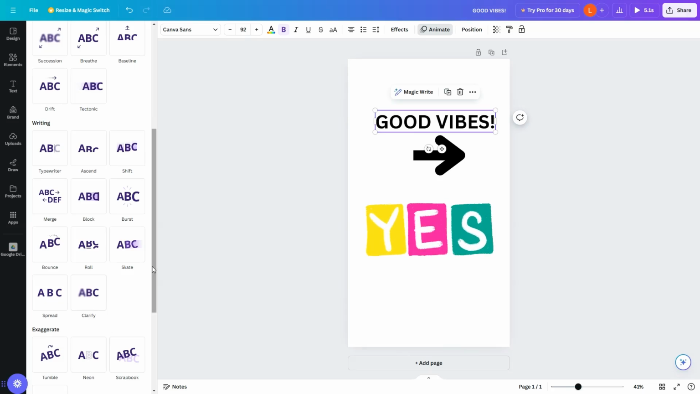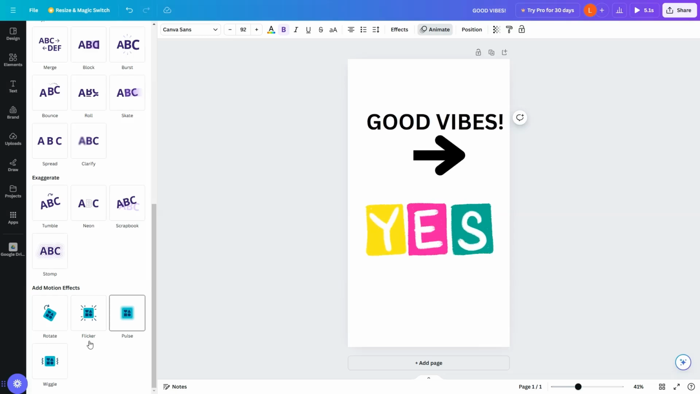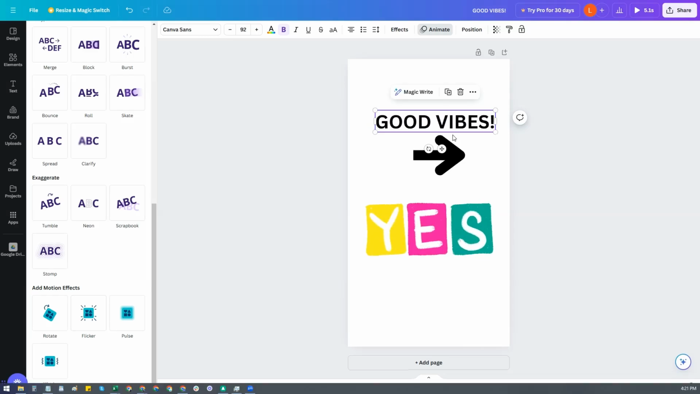And lastly, we have this panel called exaggerate. We have tumble, neon, scrapbook, stomp, and the last ones are add motion effects. So we have rotate, flicker, pulse, and wiggle. By choosing the right animation style, you can effectively convey your message and really capture your audience's attention. It's a powerful way to make your content stand out and resonate with your viewers.